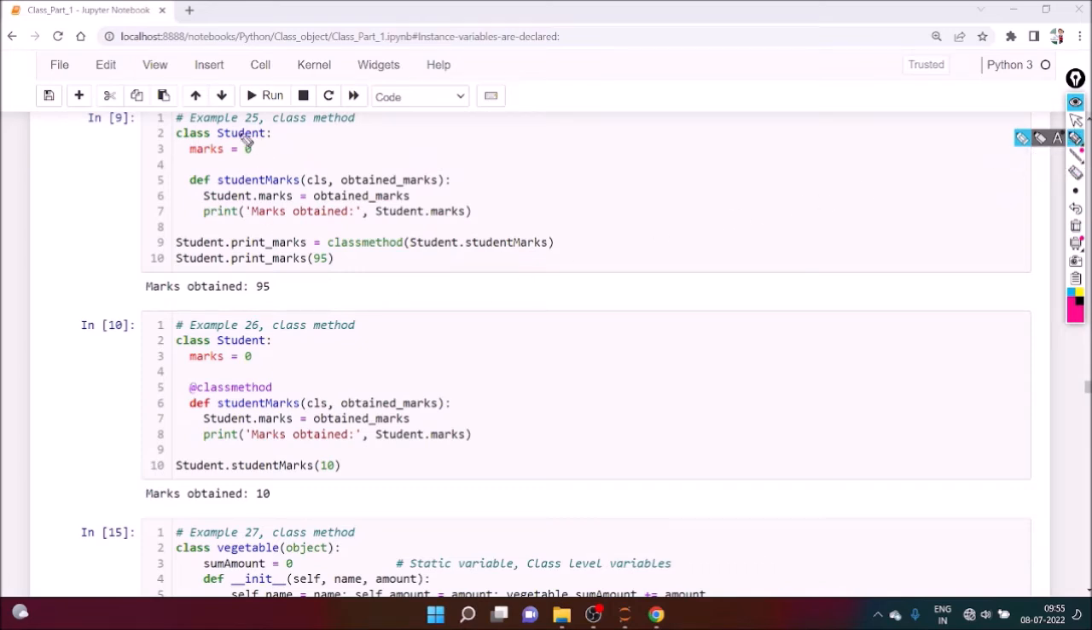Are you getting my point? So class variable, class name, one method is there. We have to pass CLS. Obtained mark is nothing but our parameter. Student.marks, we are accessing the class variable. Here we are updating the class variable, and here we print the content of the class variable. Here you define that student marks is a class method, and here we access the class method.